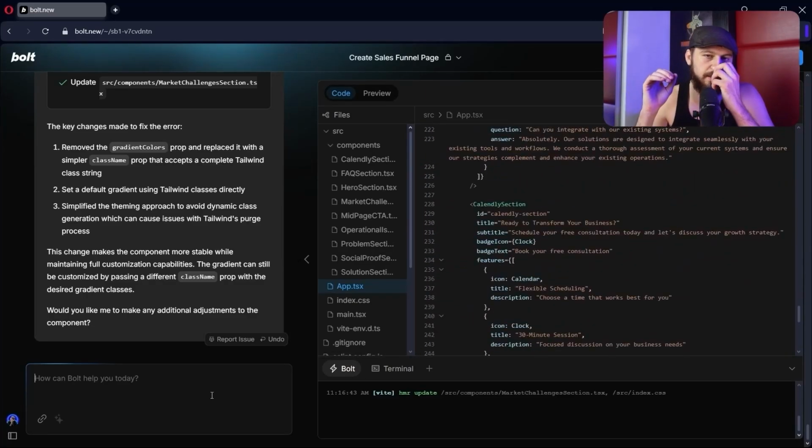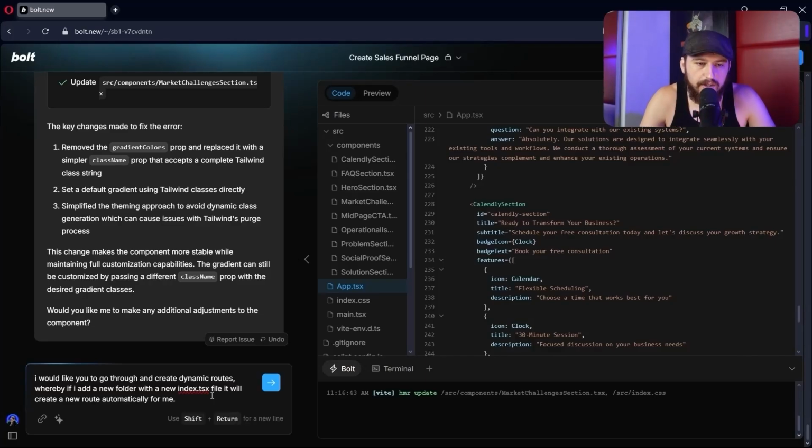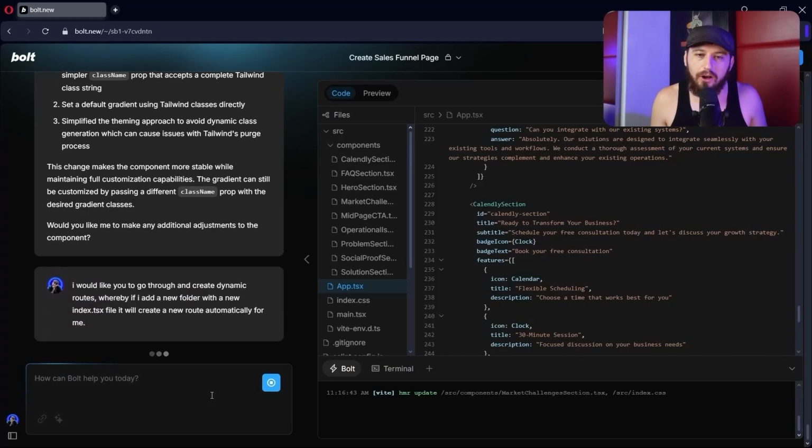So now the last thing we need to do is make it to where it will dynamically create pages. Every time we add a new folder with a new page in it, with new text, it'll automatically create that page as slash whatever the folder name is, so that when we push it to GitHub, it will automatically update to the server and we'll have new sales funnels every single time. So the way we're going to do that is like this. I said I would like you to go through and create dynamic routes, whereby if I add a new folder with a new index.tsx file, it will create a new route automatically for me. Don't really need to know what that means. All you need to know is that Bolt can do it for you, so you're good to go.